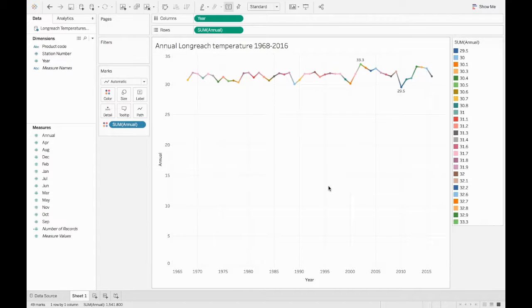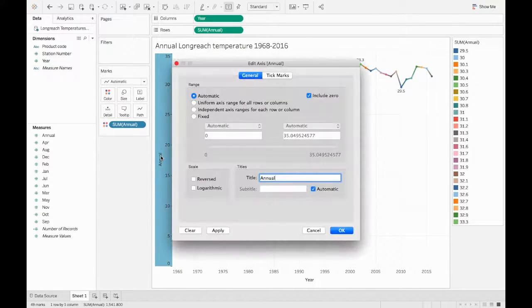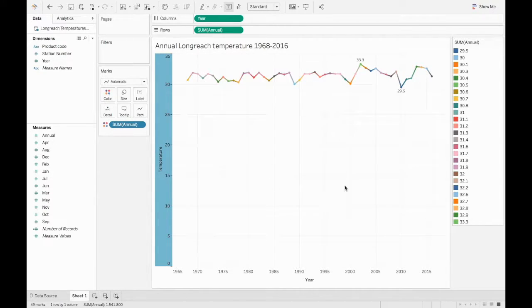frame. Now all I want to do is just change the name of the left-hand side axis. All I have to do is double click it and then change the title here. And there we go. That's all the relevant steps to making a simple line graph on Tableau.